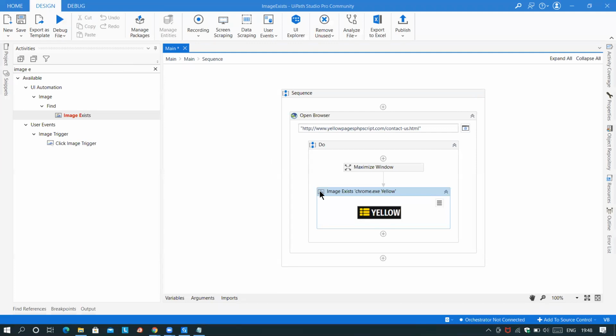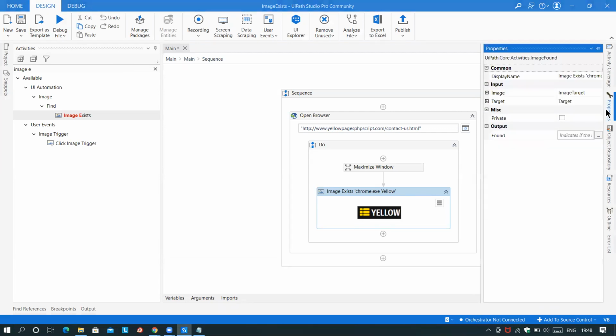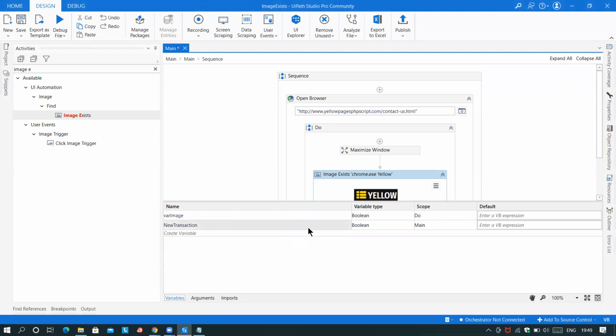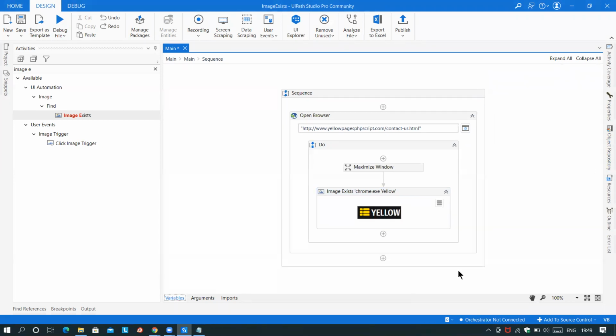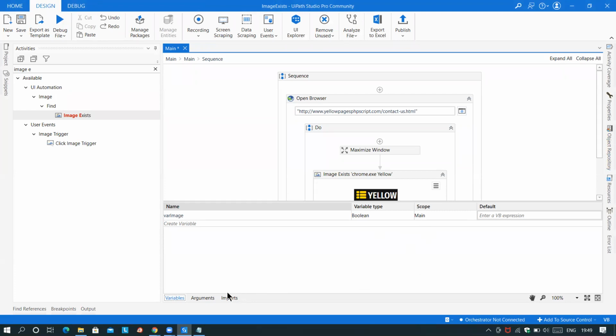Leave it. The Image Exists output property, I don't know, so I will use the shortcut Control K, var image. See what exactly that output is. This is a Boolean. In case the image is found successfully, it will return the Boolean value true. If the image is not yet found, it will return the Boolean value false.